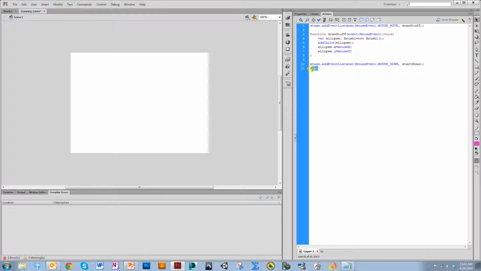Okay, I'm also going to do stage, add event listener. I'm actually going to just copy and paste this because it's going to be essentially the same thing, but it's going to say up and it's going to say stop. Okay, so I am going to use two functions, one that's called only when my mouse is down and it'll start drawing, and one that's called when my mouse is released and it will stop the drawing.